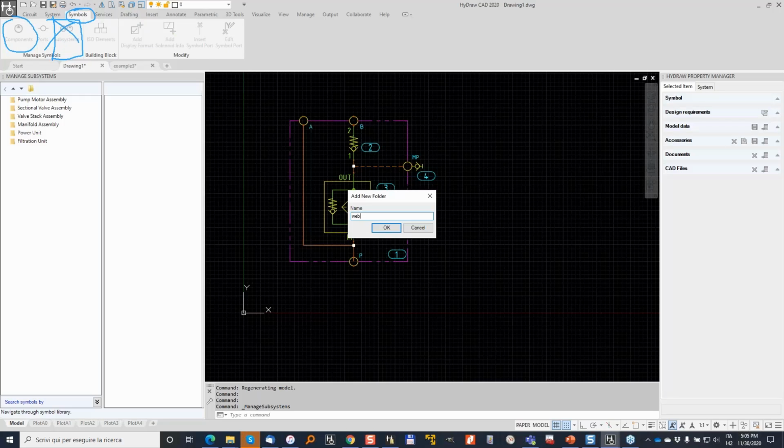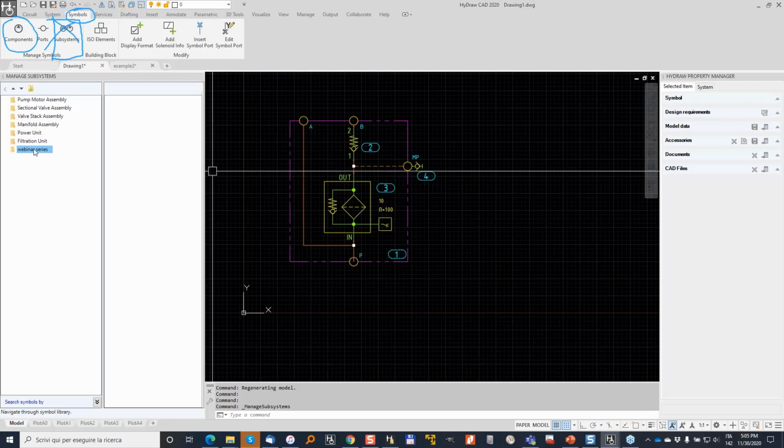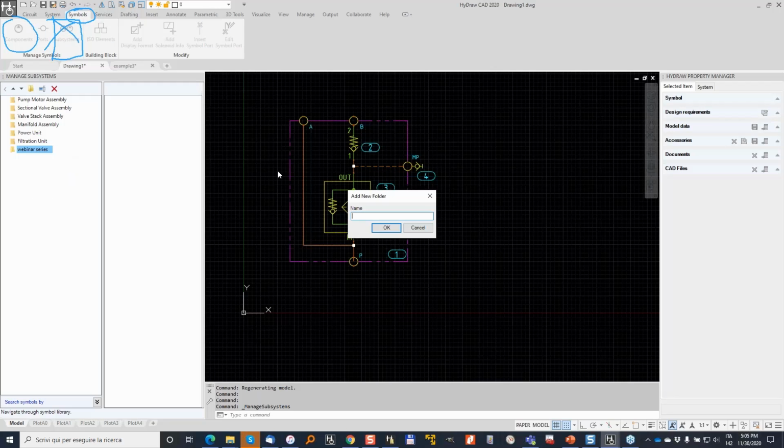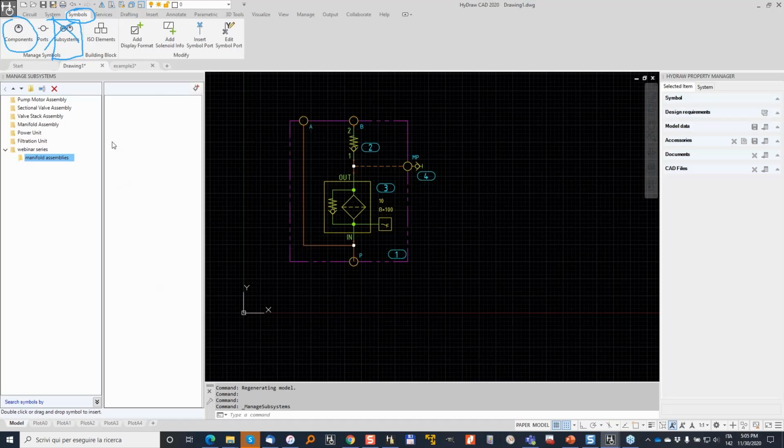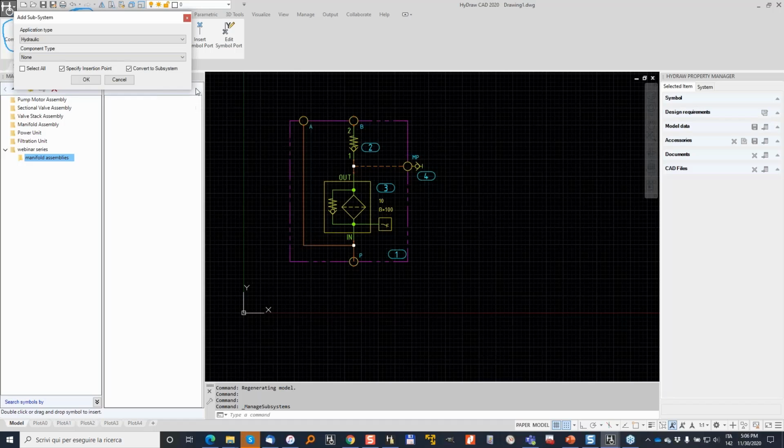Let me create a new folder called webinar series. You can create subfolders with a right click, add new, manifold assemblies. When you click in a folder, now my folder is empty, I can add a new master subsystem.